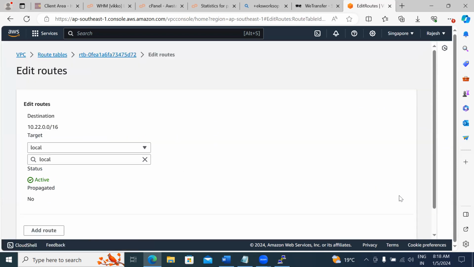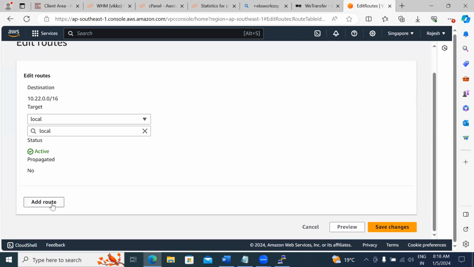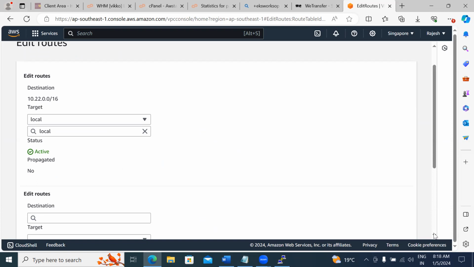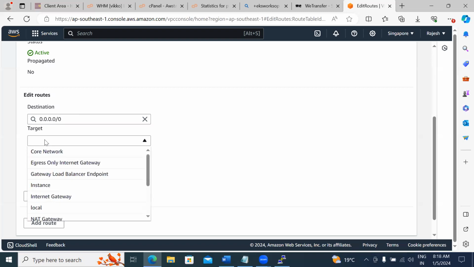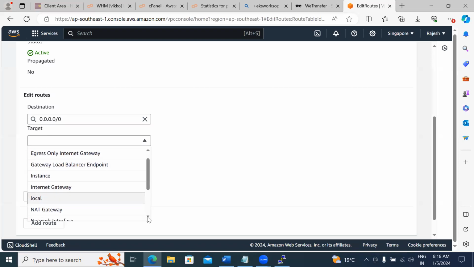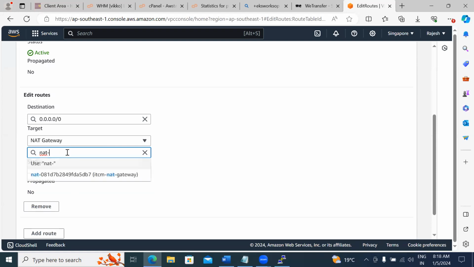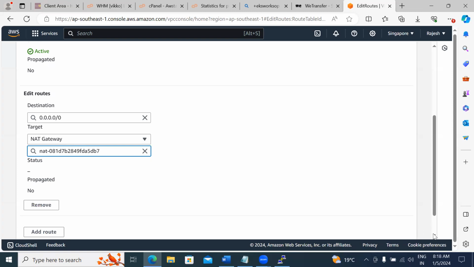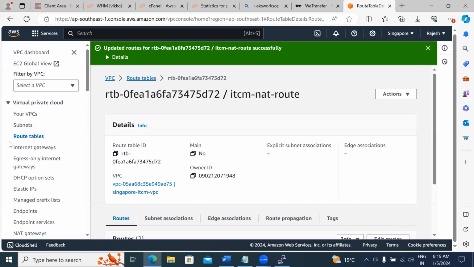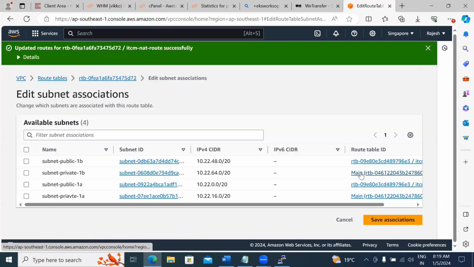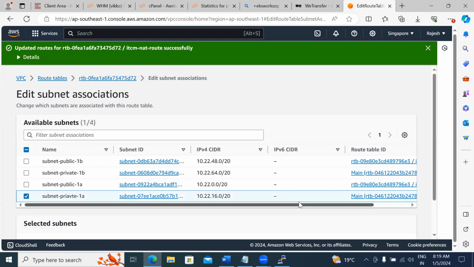Edit routes. Add route. Then here the target is not the internet gateway. Here the target is NAT gateway. So this I'm going to attach to the second subnet we have, private 1A, because our instance is in that itself. So private 1A, I'm going to attach.